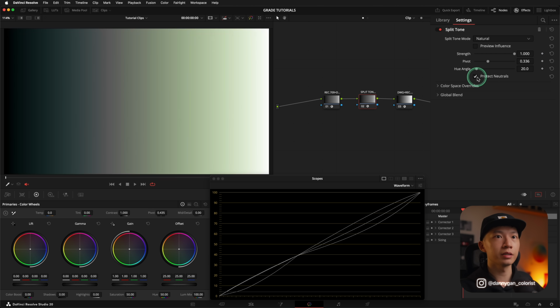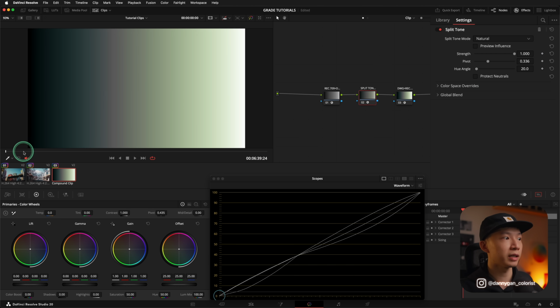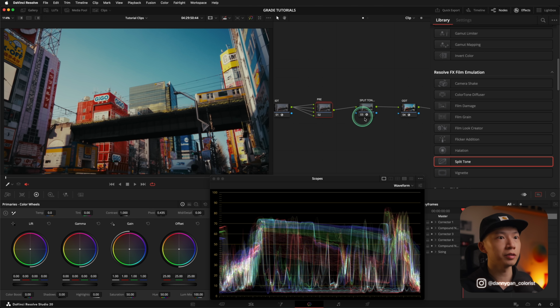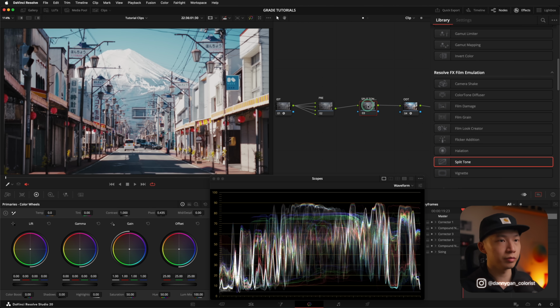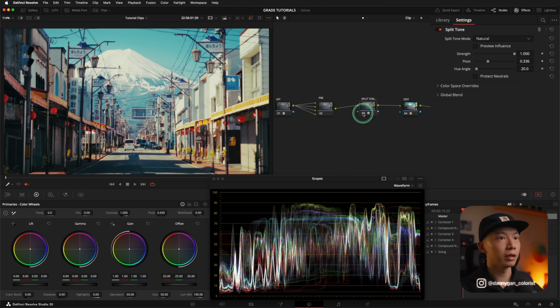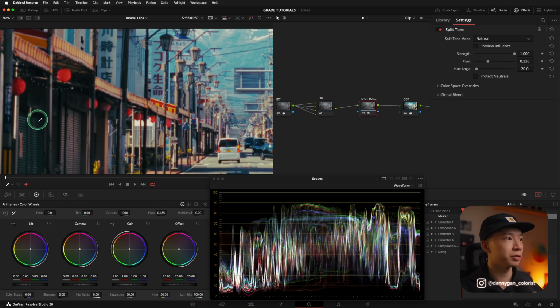But without checking this checkbox, let's copy over this split tone node and apply it to a clip that we have here. So I'm just going to paste the split tone. If I turn this node on and off, there's a very nice natural split tone. Everything still looks pretty natural to me. And if we do it on a different clip, everything still looks pretty nice. We have a bit of split tones in the shadow here, such as a bit more blue.